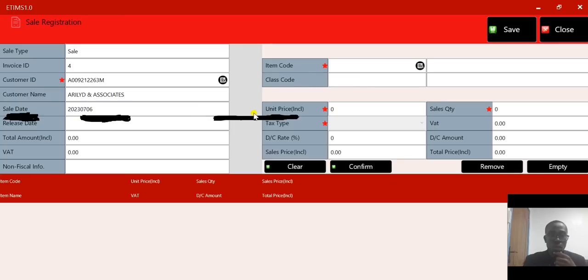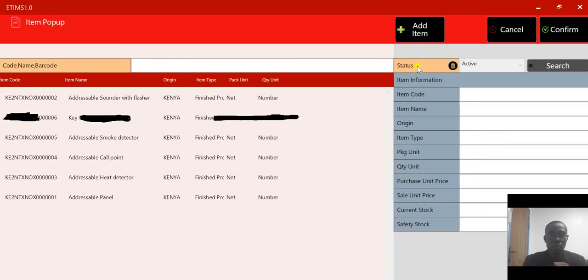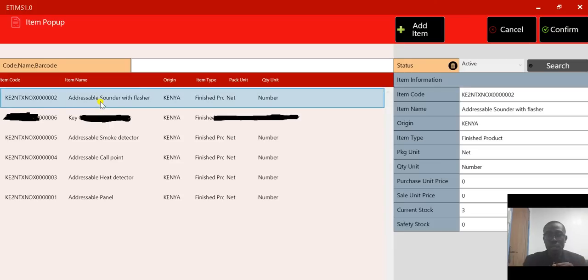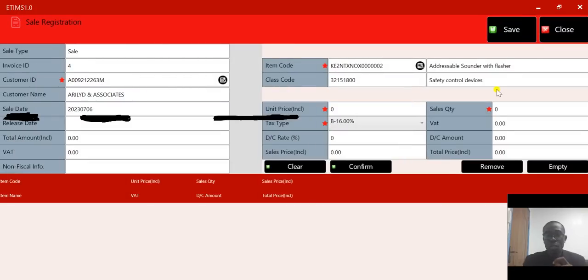So you go to the next item, which is very vital and important. What do you want to sell? You see where I'm having these stars, these are compulsory areas that you must fill in the details. So I need to sell an item. These are the items that we had created earlier on. In this case, maybe I'll need to sell one item that I'm selecting. Then I confirm. After you have clicked confirm, these are the details that you're having. You see these details?